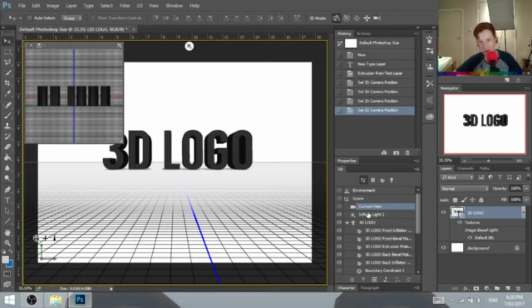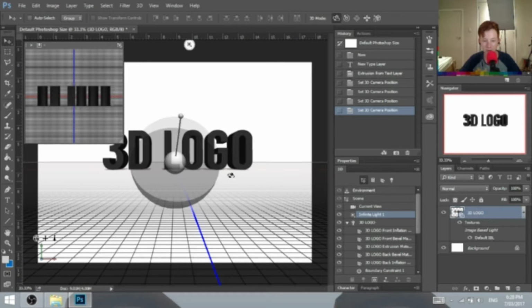Now, if you want to cast a shadow in a different way, or if you don't want to have a shadow, if you go under Infinite Light 1, you can see as I move it around, it acts as if the sun was facing a different position. You can see there's a shadow as well on the base there. Let me just get rid of that so that I can show you how to do that.